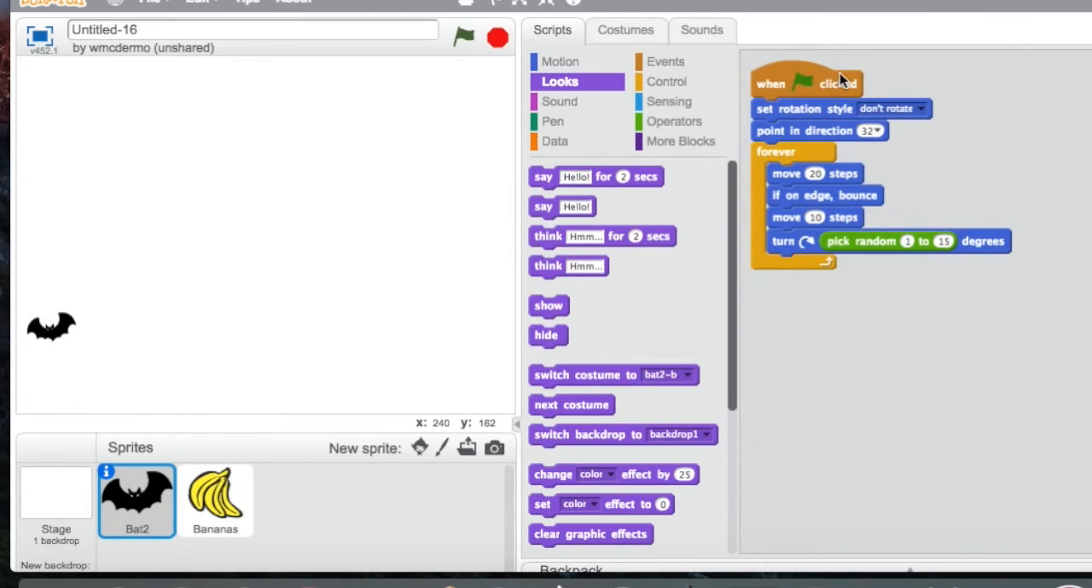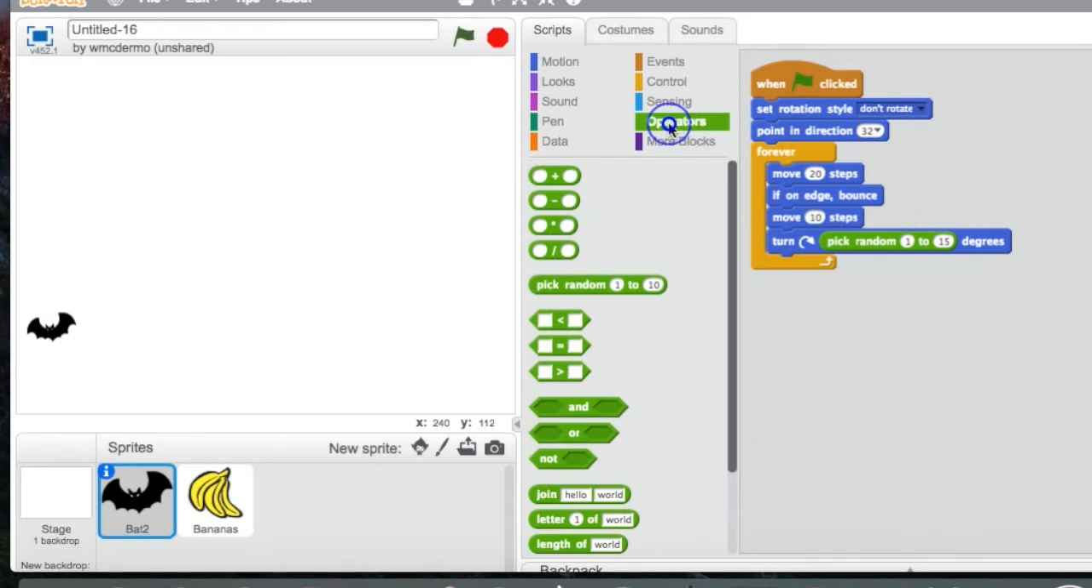Most of it uses skills you've already used. We start with when the flag is clicked and set position and point. Same thing we've done before. And then for the movement portion, we put it inside a forever loop. We tell it to move. Now we tell it if it hits an edge to bounce, to move, and then to turn in a random direction again, just like we did before using the operator's key, which will force it to change direction every time it hits a wall. That's it for the bat.